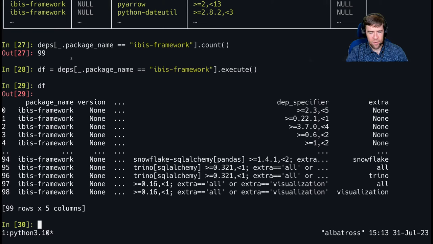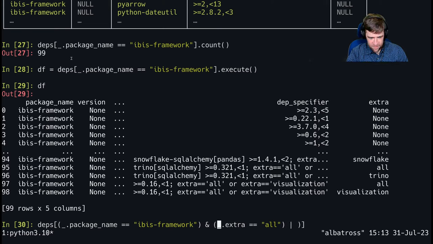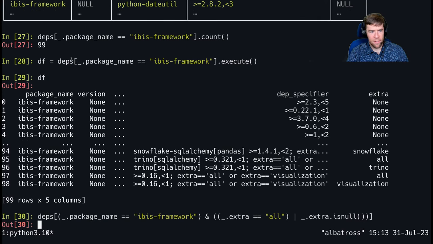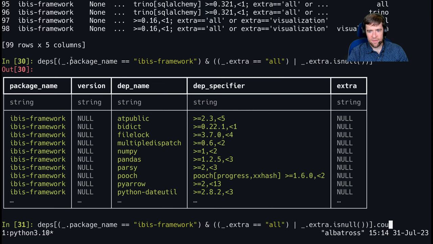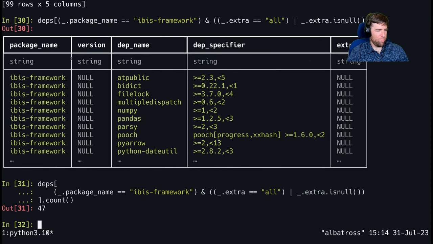So let's see if we can do. Oh man. Ampersand is always a pain in the butt with Python. Extra is all, or, oh god, syntax, or extra is null. I think, let's see if that is a little bit more reasonable. Okay, that's more reasonable-ish.